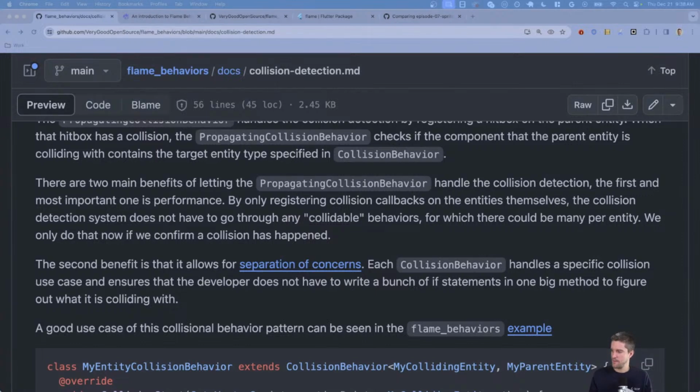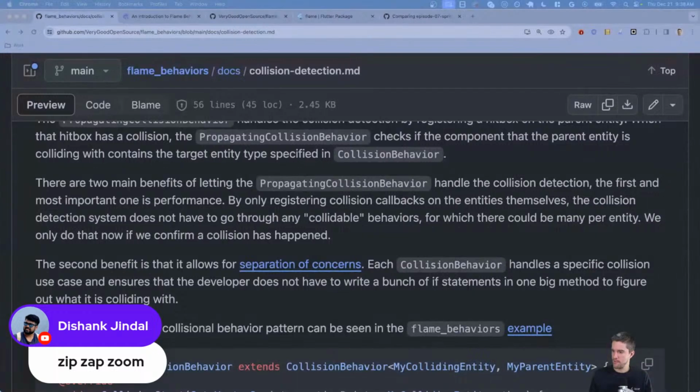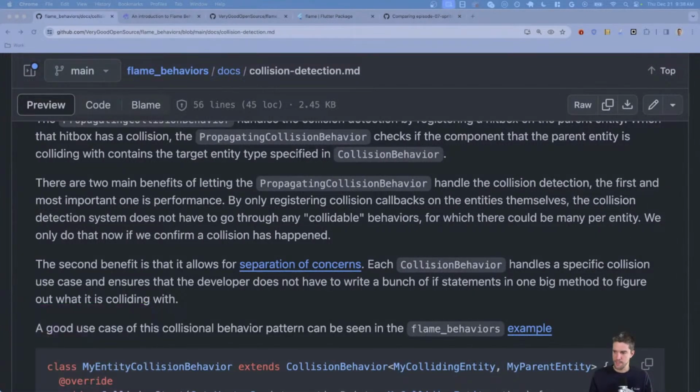So zip, zap, zoom. Oh, hey, you don't happen to do improv, do you?